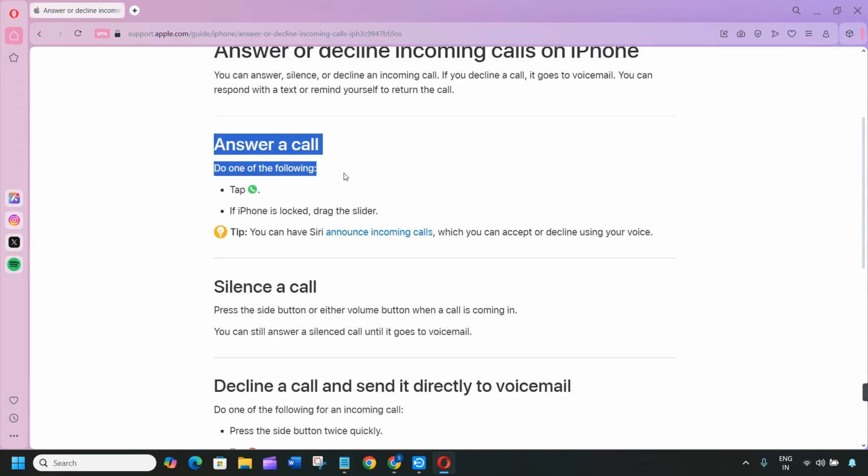First, answer a call. For that, tap the call icon. If iPhone is locked, drag the slider. Tip, you can have Siri announce incoming calls, which you can accept or decline using your voice.